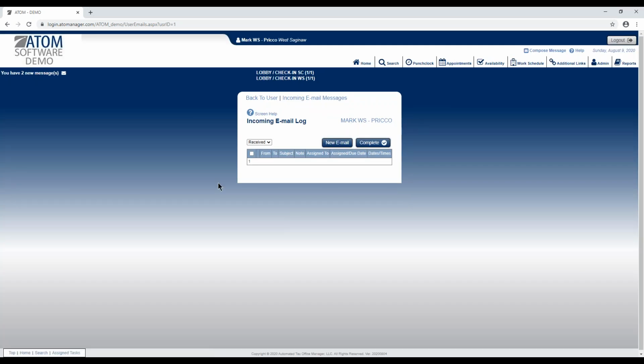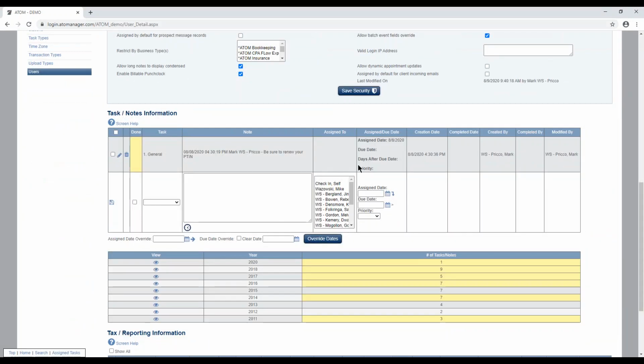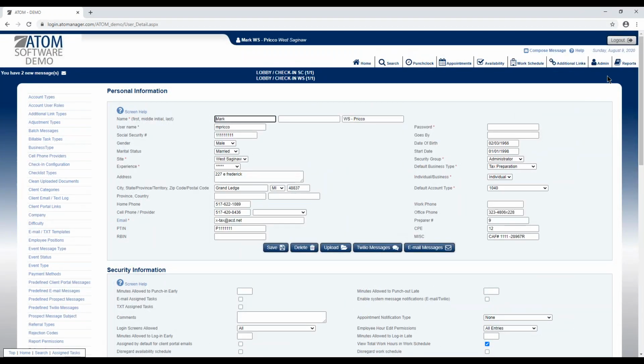Okay, task notes information section. Again, you can set the priority right here. And again, that shows up in the person's My Assigned Tasks. Page 11. Now we're on to reports.